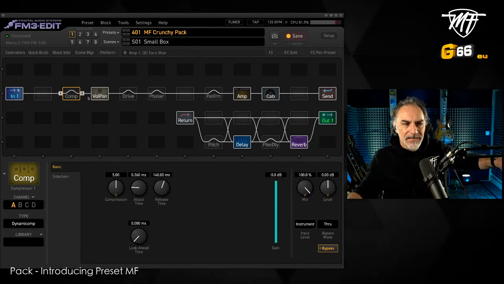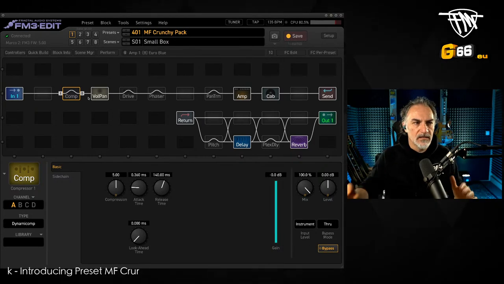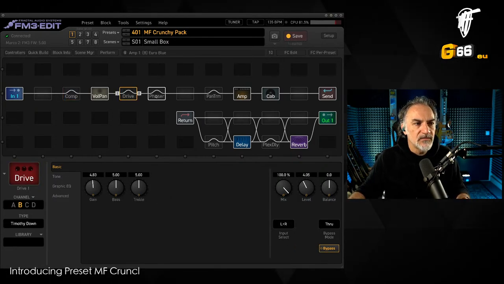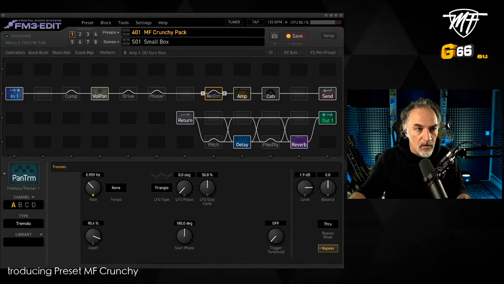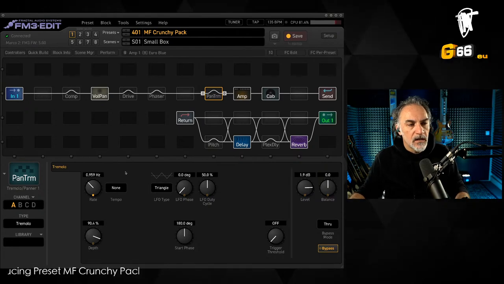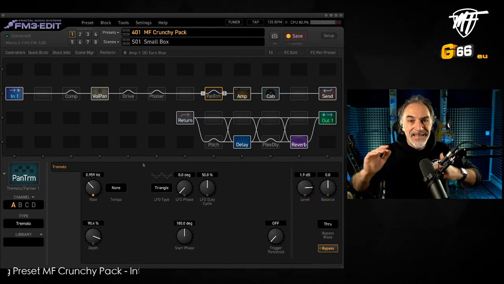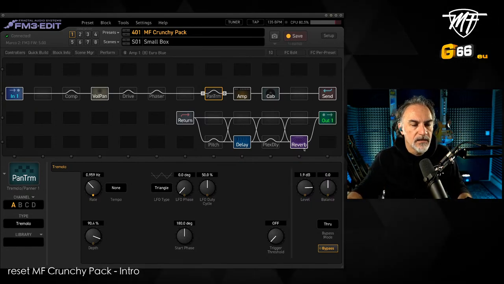Is there, but you can decide yourself if you like or not. Depends, it's up to you. It is the drive, there is the phaser, there is the tremolo, okay? Tremolo is a really nice solution. I will show you with an envelope filter to create a dynamic tremolo. It's a very nice idea.